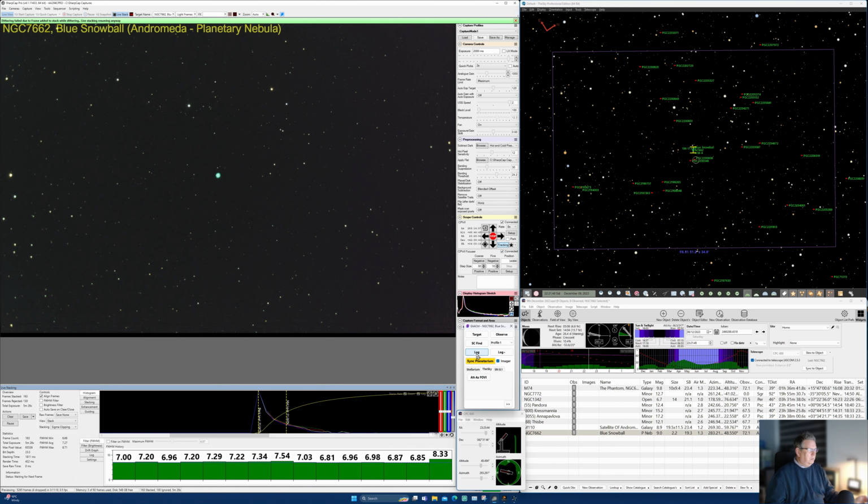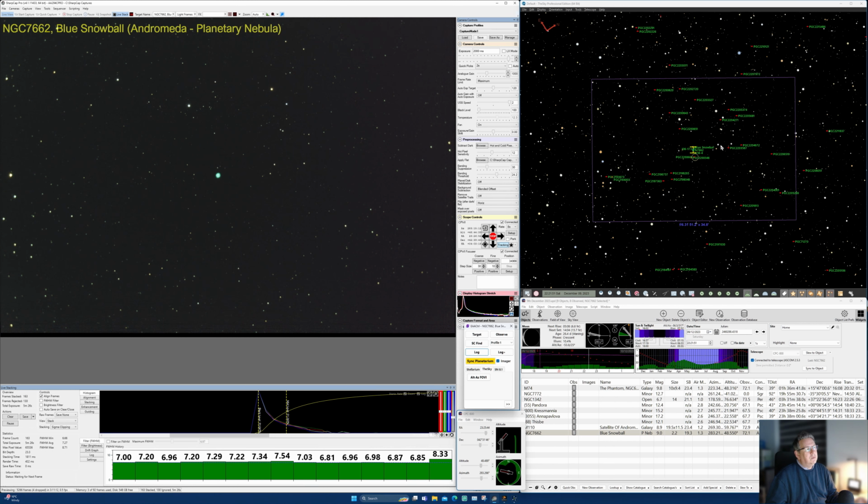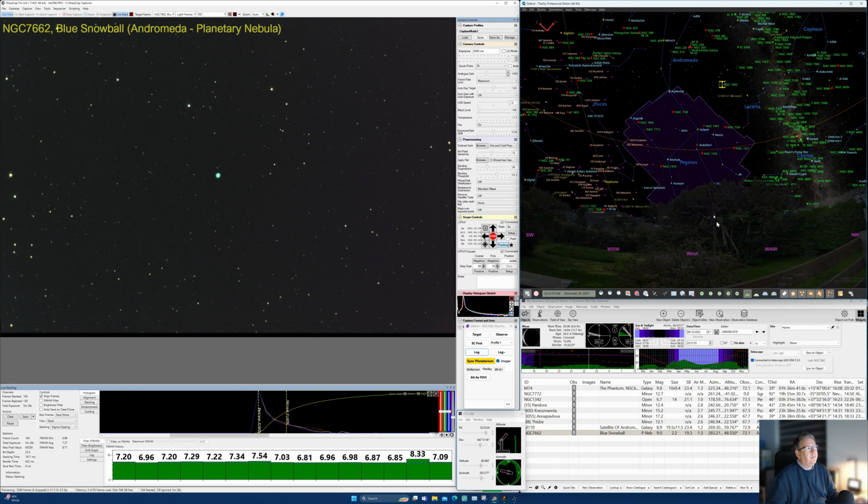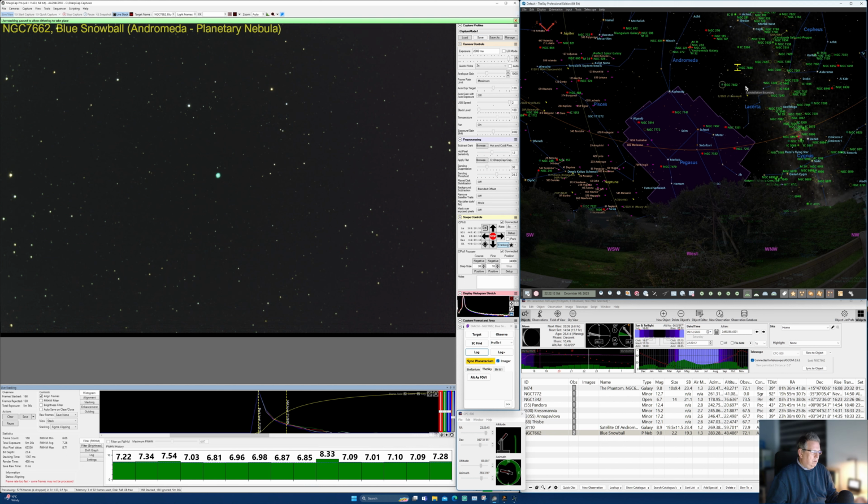Observation NGC 7662 created. We're up here. There is a comet. Oh, magnitude 7.83. No. Not tonight, I'm afraid. There's NGC 7686.